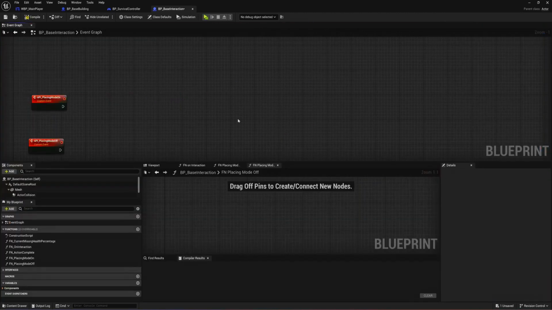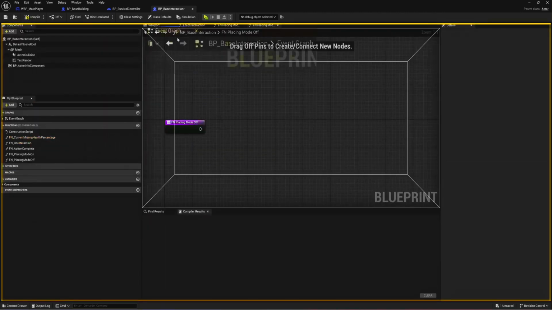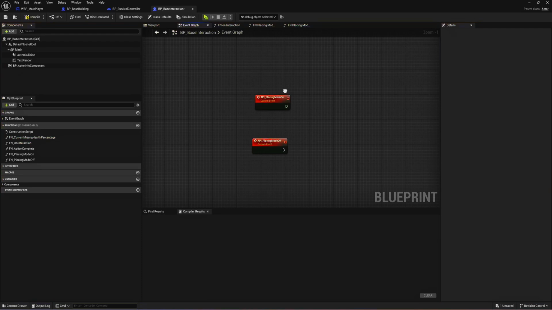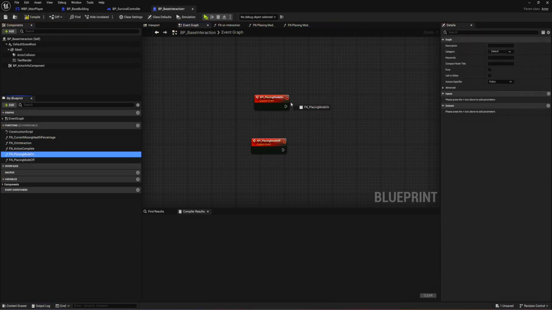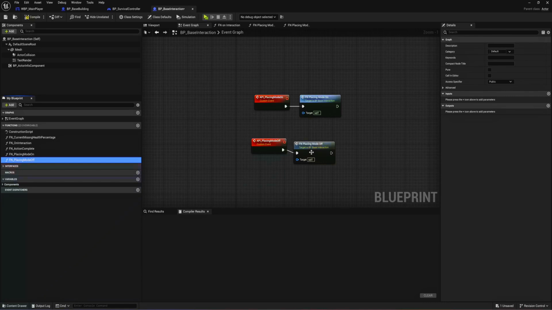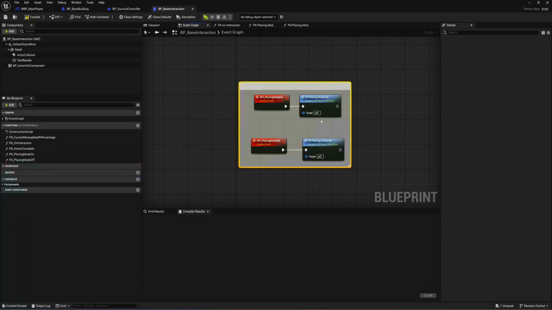So now all we have to do is call the placing mode on and the placing mode off. We can just say it will be used for the building parts. Compile and save this guy.